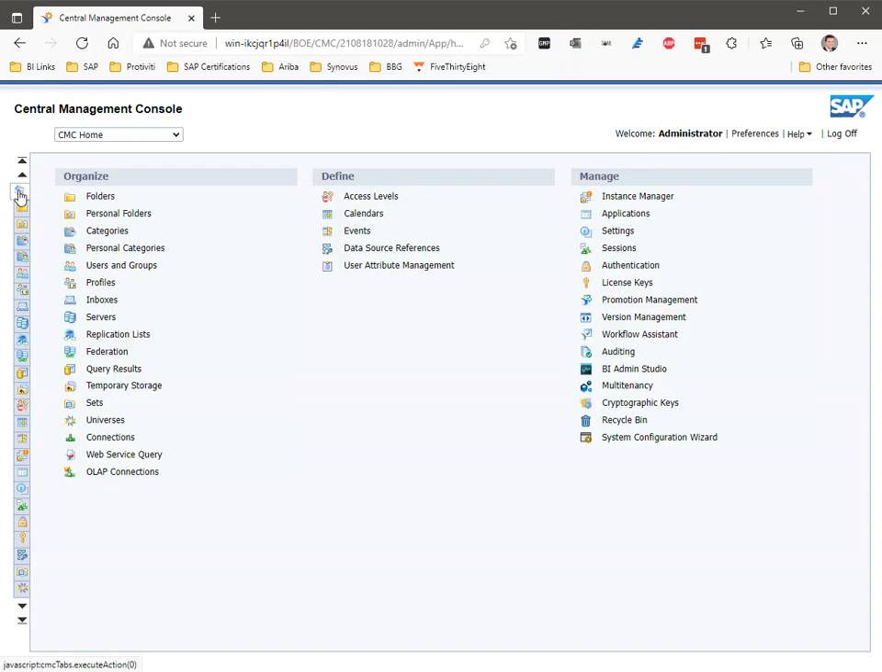So now if we go back home. So that's a quick tour of the Central Management Console. I hope this has been helpful.